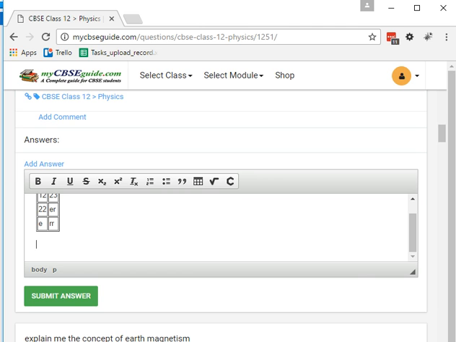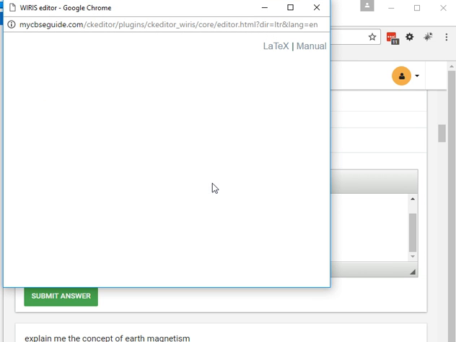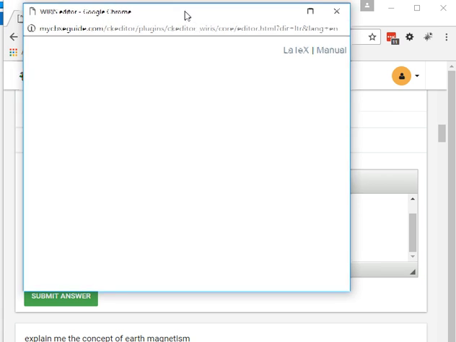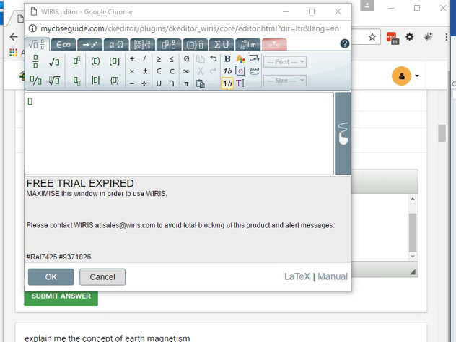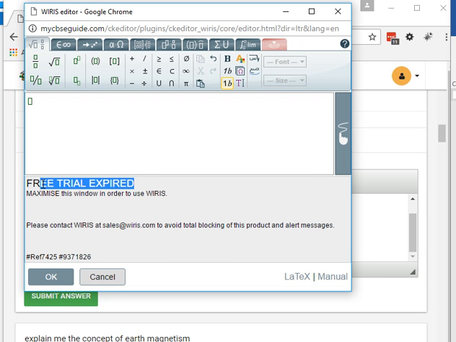trigonometric symbols, etc., use this icon. It will open a pop-up with so many mathematical equations. Please wait till the pop-up opens properly. The first time it takes around 5 to 10 seconds to load. Please ignore the free trial expired warning. It will be automatically pushed down once the page is fully loaded.